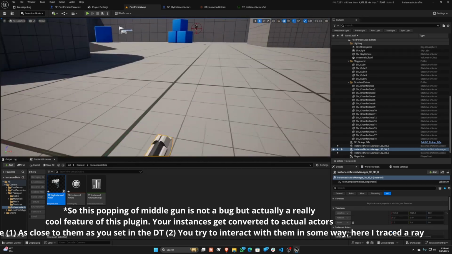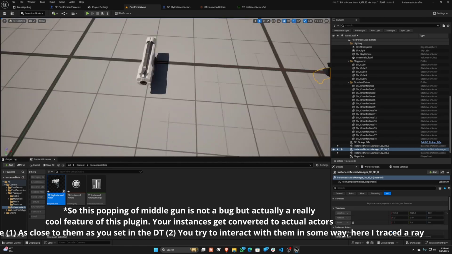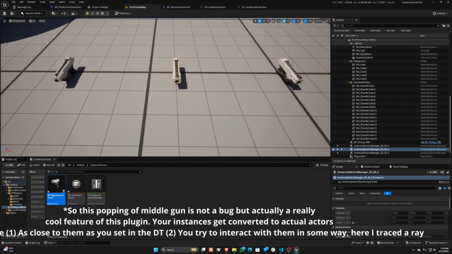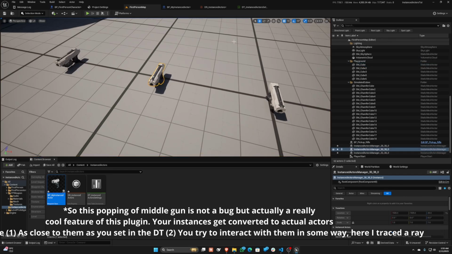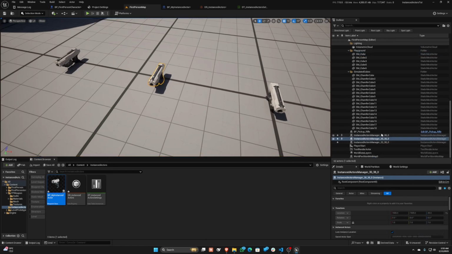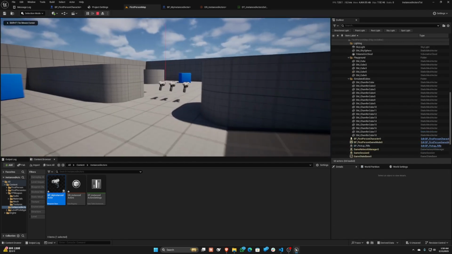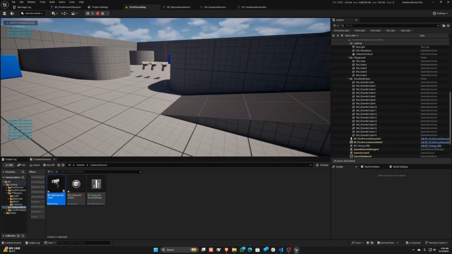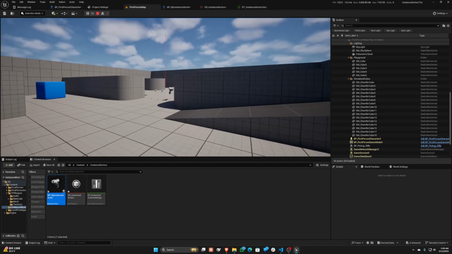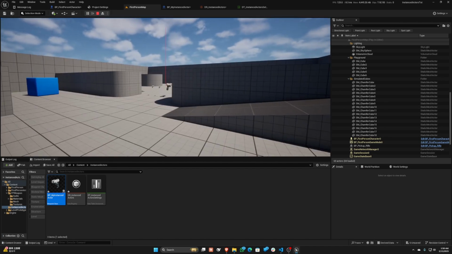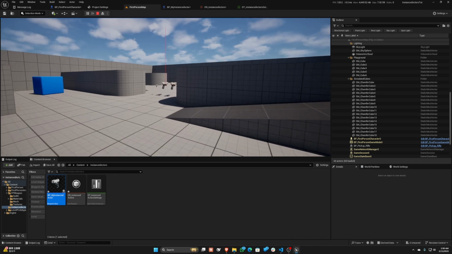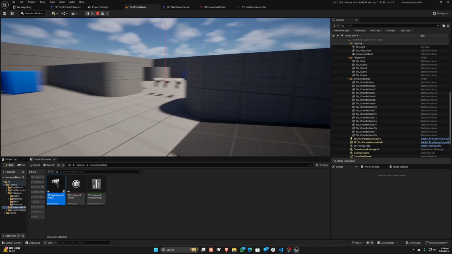So if I go super close to them just to see how they look, they're instance actors manager, play, and you go close to them, they will, based on some distance, convert to actual actors. So right now there's only one of them converted to a real actor. If I go closer, then the other one will get converted and so on.